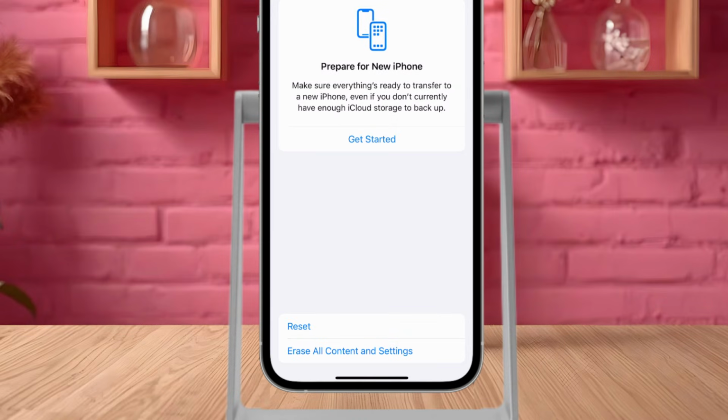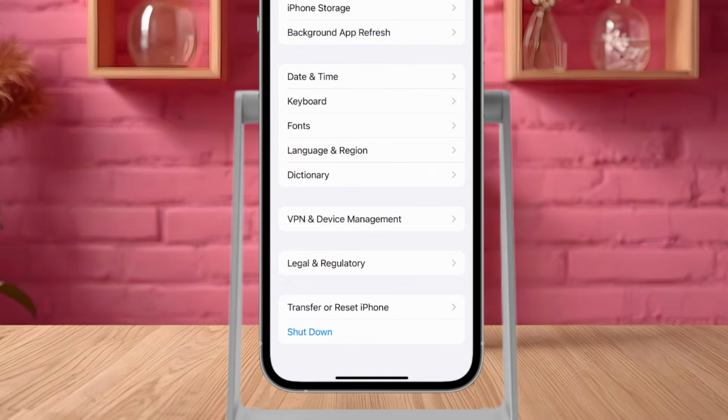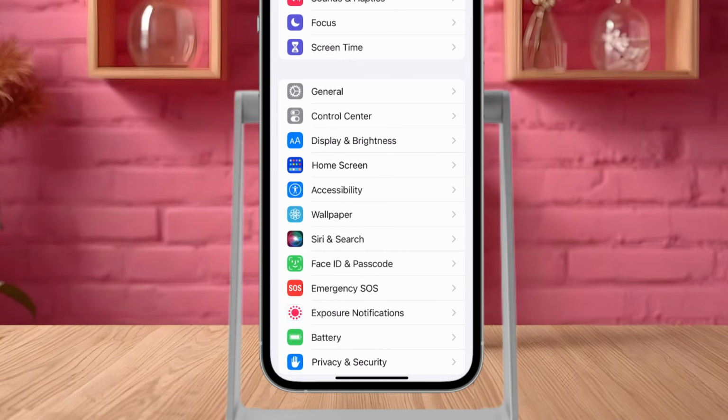This will remove custom words and shortcuts that your iPhone keyboard has learned and reset the keyboard dictionary to its default settings. After that, open any app where you can type and test the keyboard again. If you still see unwanted suggestions, you can also check your keyboard settings.